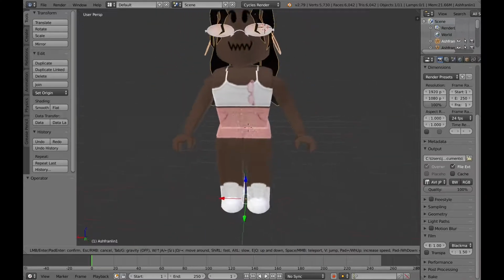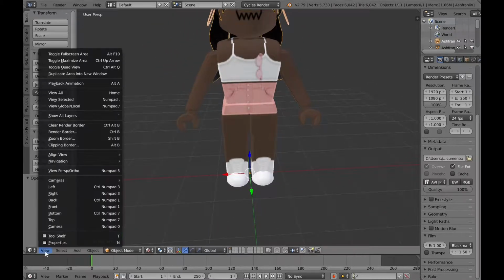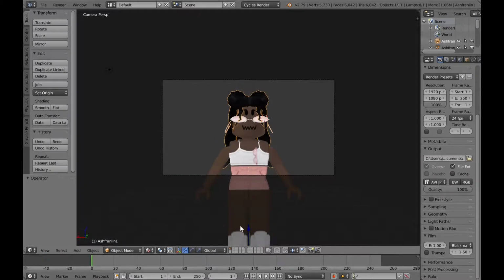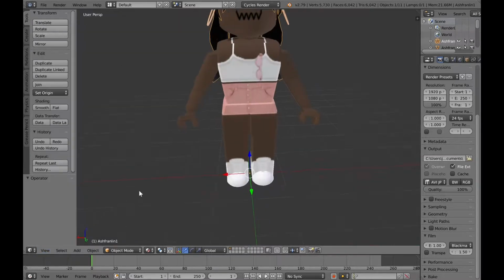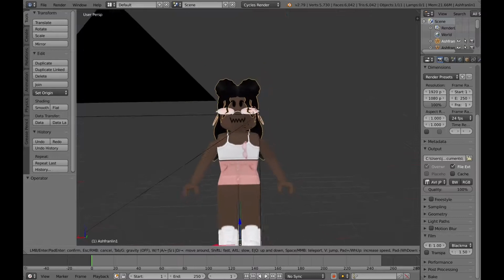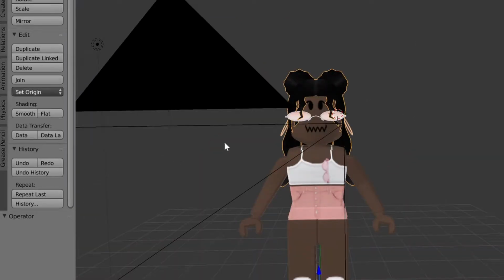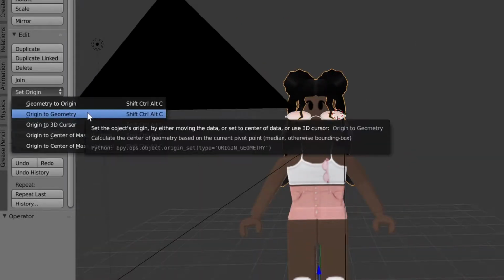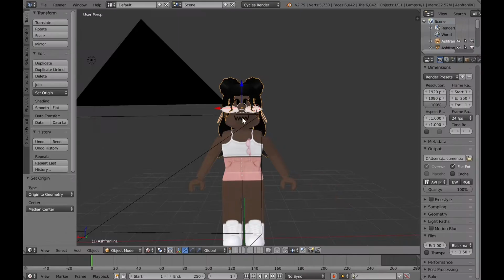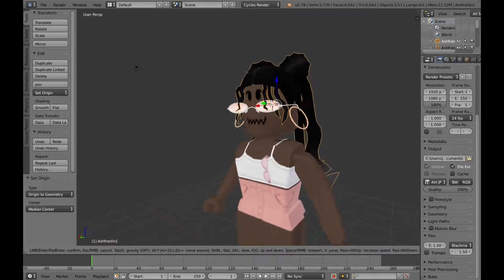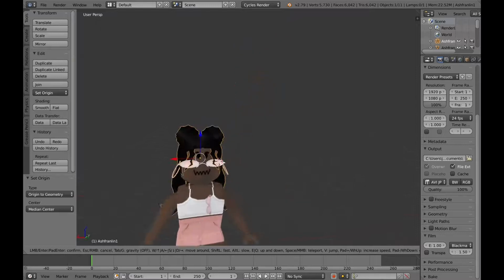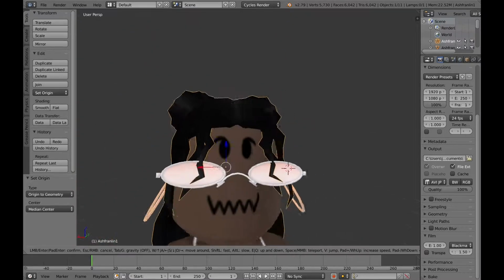Anyways, to fix this problem, and it's very annoying when you're in camera because you can't really reach down there. So to fix that problem, what you do is set origin and then click set origin to geometry, and it will bring it right here. So yeah, that's just a little tip that I usually do.